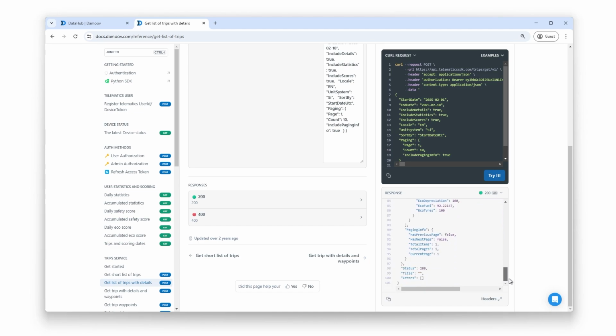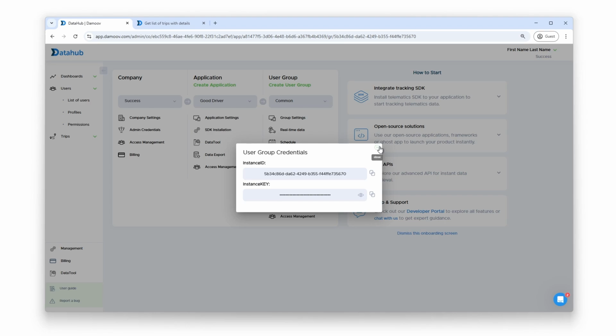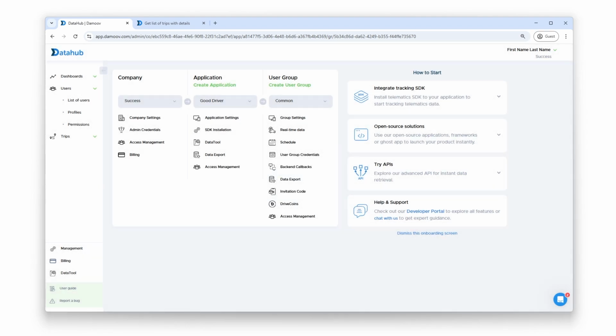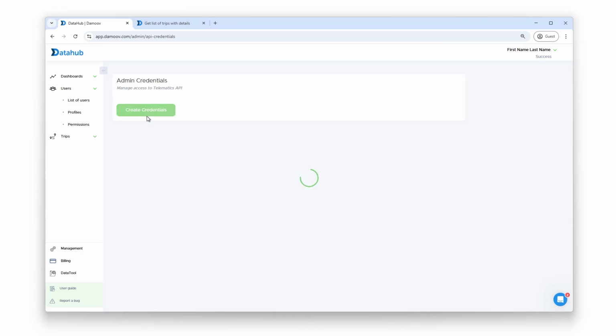If you need to gain access to an entire company, for example, for back-end integration, you can use a single JWT token to get the data of all users in your company. To do this, you need to generate admin credentials. In Management, find the Company column and click the Admin Credentials button. Click on Create Credentials, and you will see the new login and password.